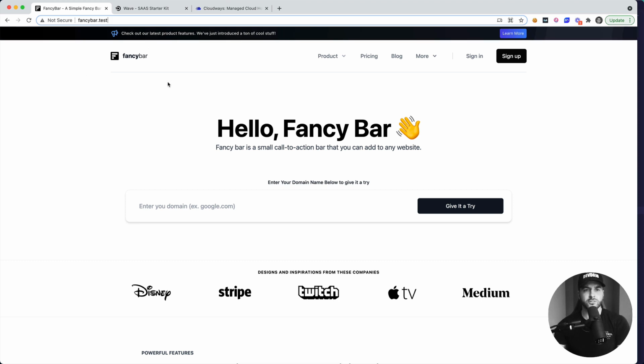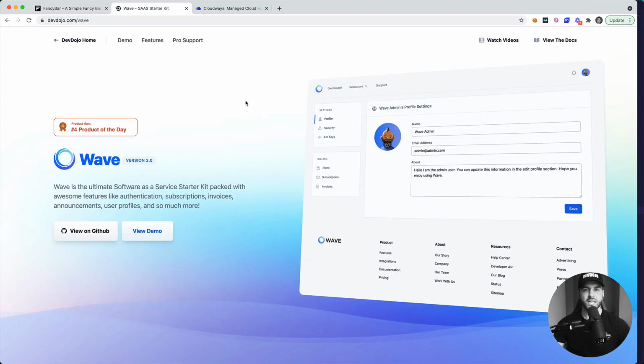So the software as a service that we are building is called Fancy Bar, and it is a call to action bar that somebody can add to their website. And this software as a service is built using the Wave SaaS starter kit.